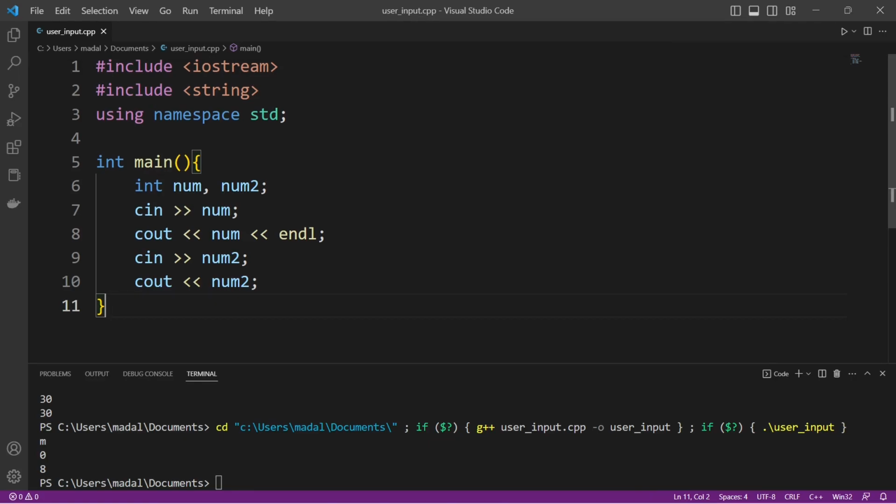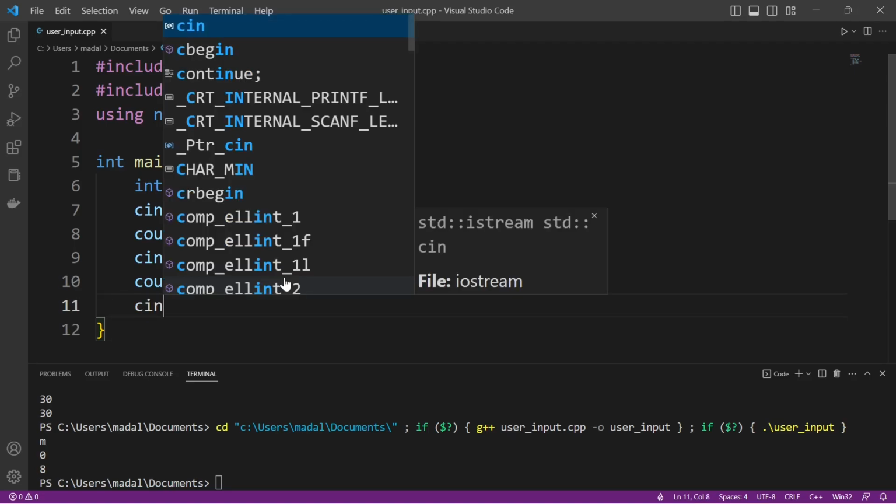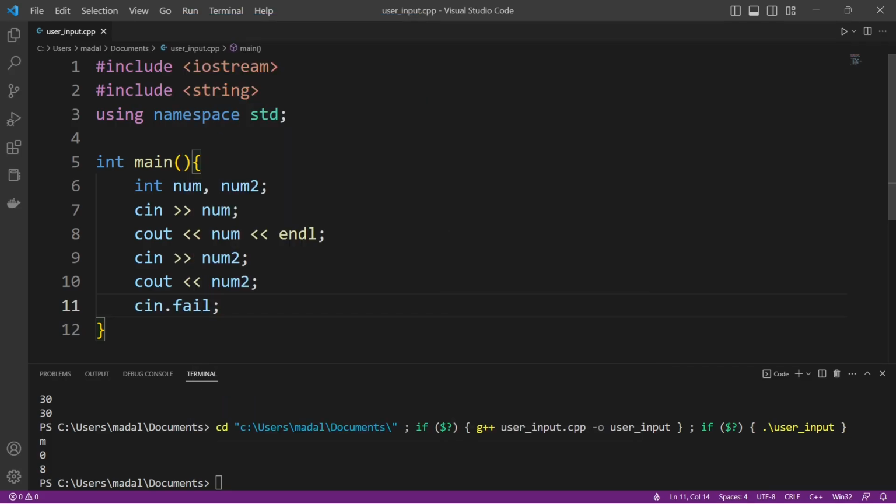Now I only have two more things to show you. The first one is going to be cin.fail. So cin.fail is going to tell you if there has been an error in your program. So let me type cin.fail, and I need parentheses, and I need to output this. So let me say cout cin.fail.